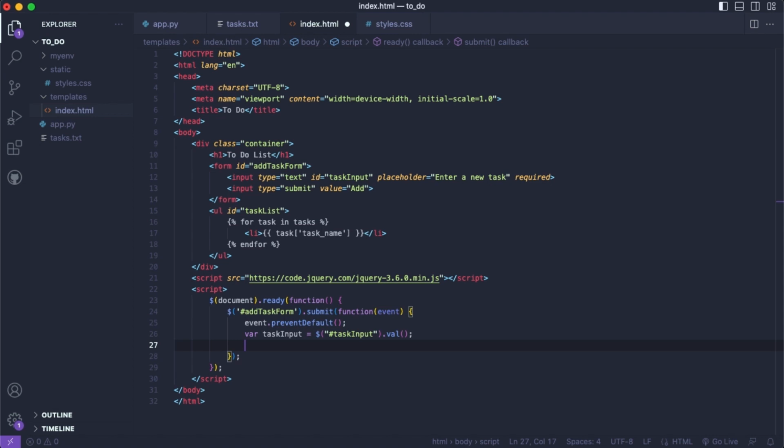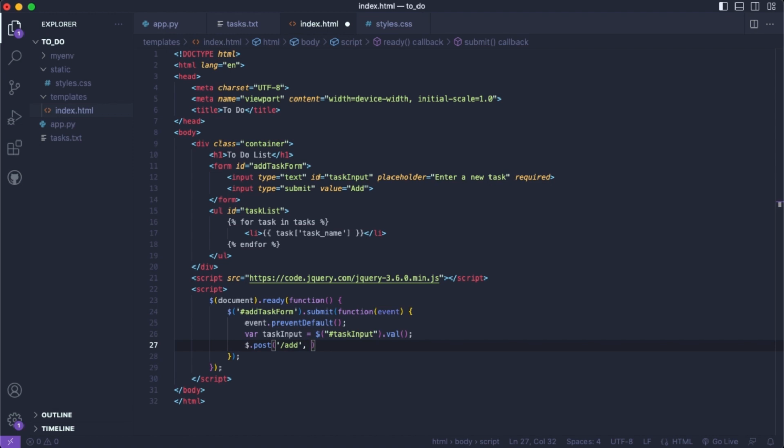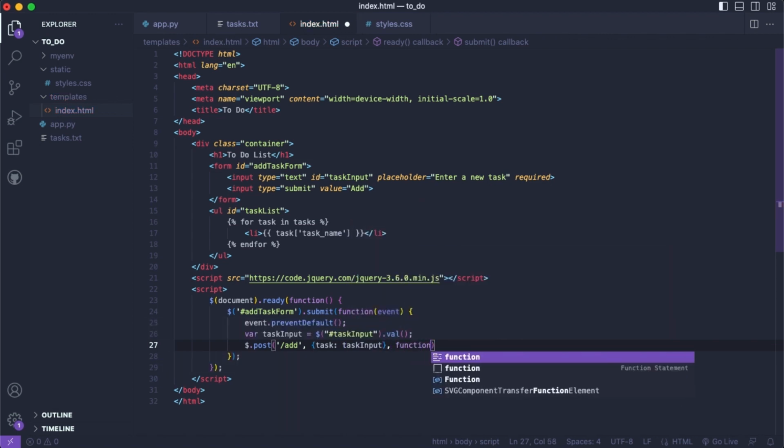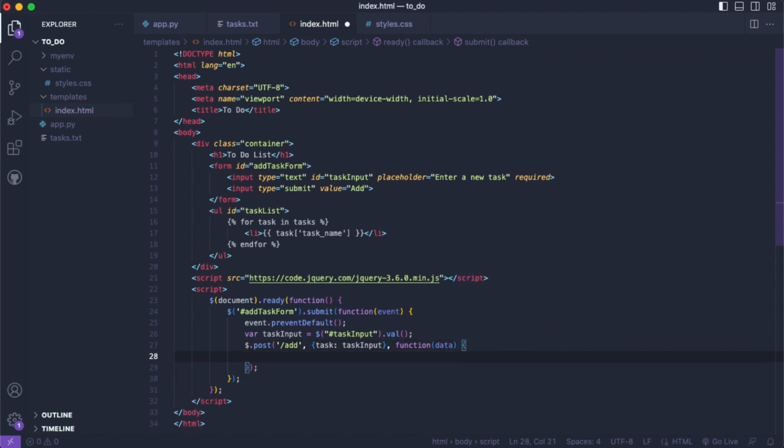And then we now need to create a post request. So this will be an AJAX post request. So we will pass in add. So this is going to essentially replicate the route of add, and we are going to pass in task input, and then function of data. So this is going to be what is returned to us, and then we can append the data as we need to.